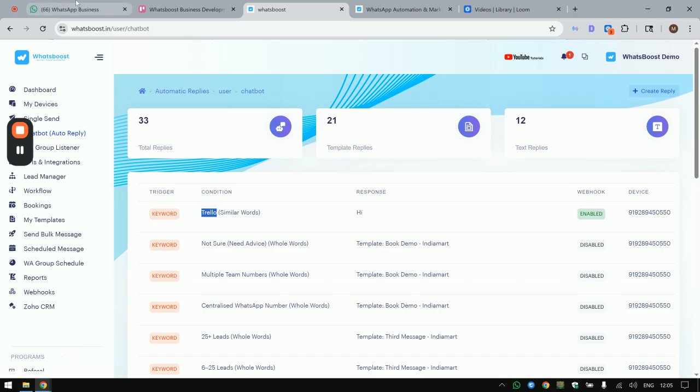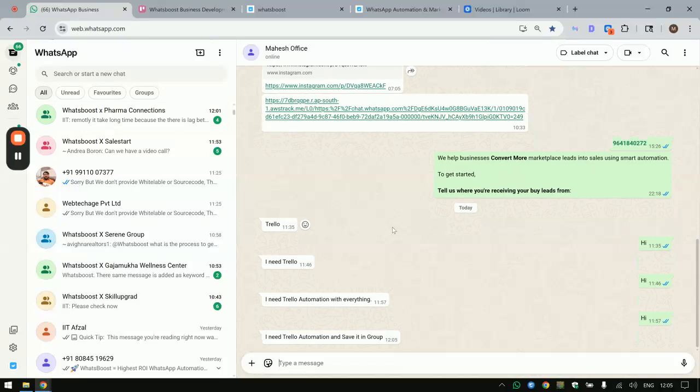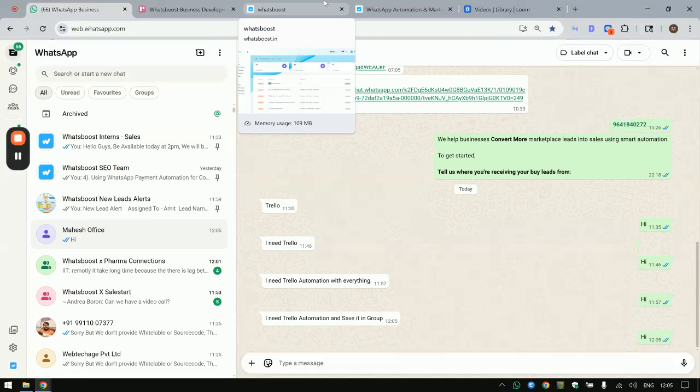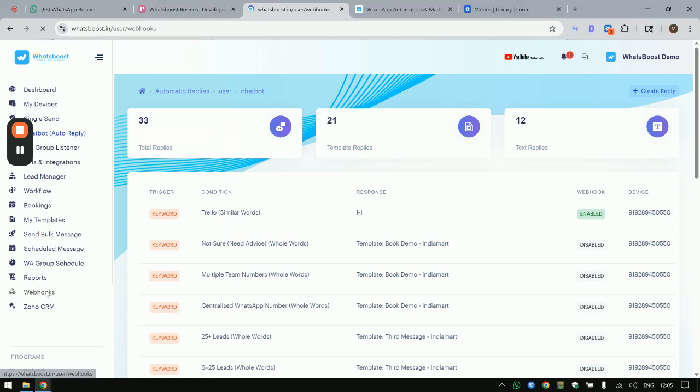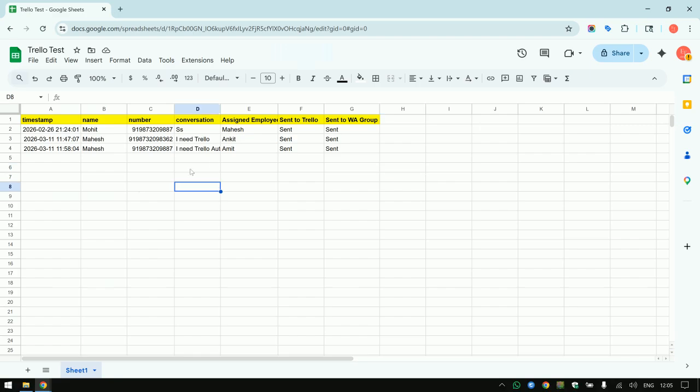So, for example, this is my office number, and I just have to give a response: "I need Trello automation and save it in group." So this is a whole word, right? As soon as I receive this message, it has been sent, and automatically in the webhook response it will show you that this message has been sent to this hook, which is connected to this Google Sheet here.